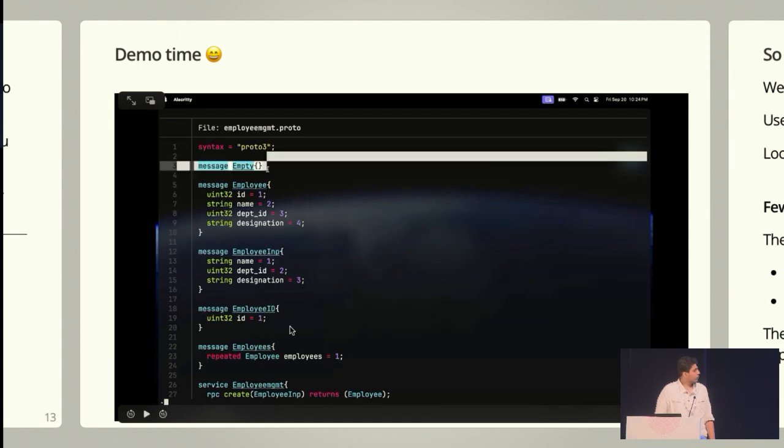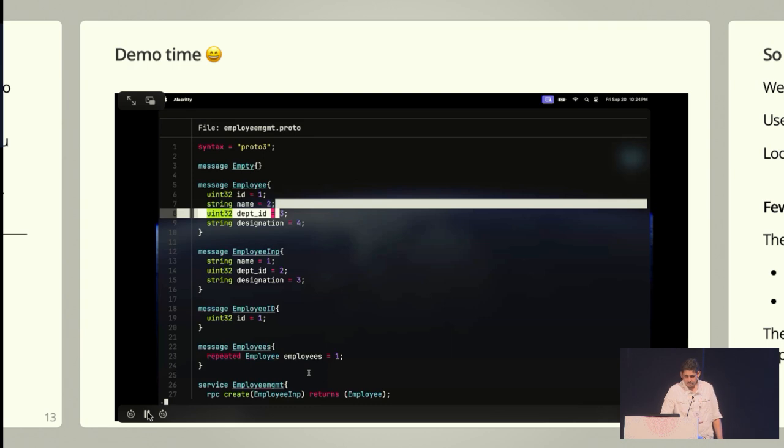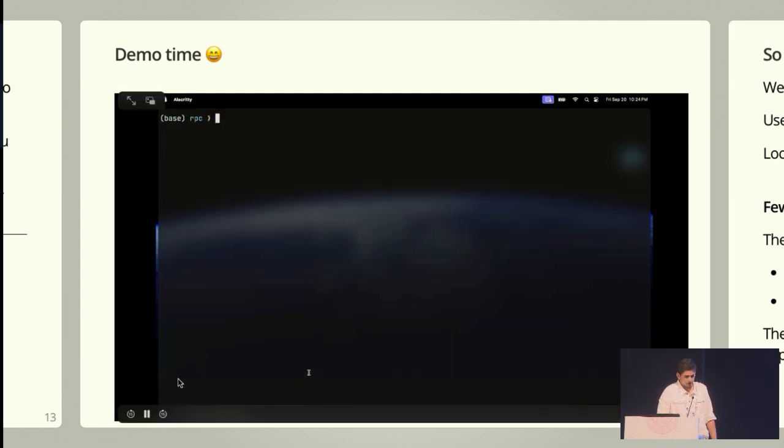Okay. So this is the proto file that we had. Proto 3, all the messages and the repeated employee. And now I'm going to go ahead and install QuickGrpc.